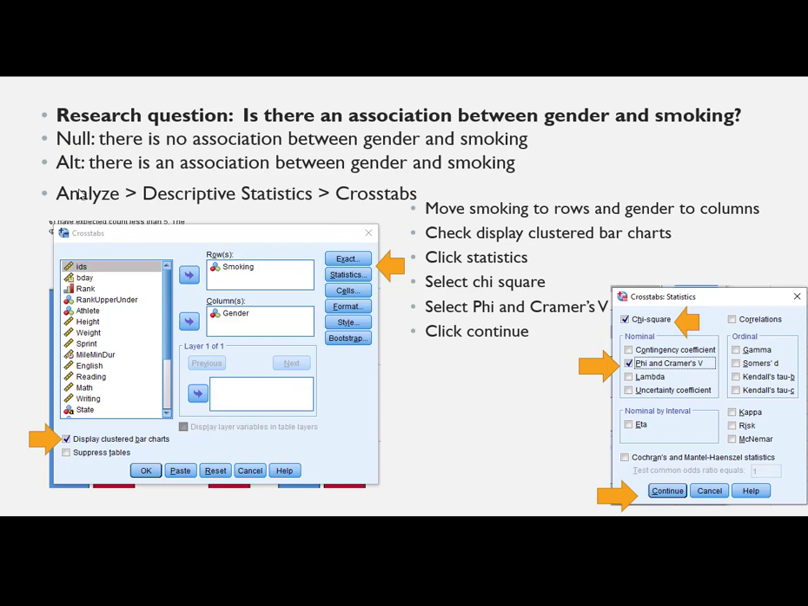You go to Analyze, like we do for everything, go to Descriptive Statistics and click Crosstabs. It'll bring up this dialog box. The first thing we're going to do is go into our list of variables and bring over smoking to our rows, and gender to our columns. We could have done it the other way around, but this is the way I've done it.